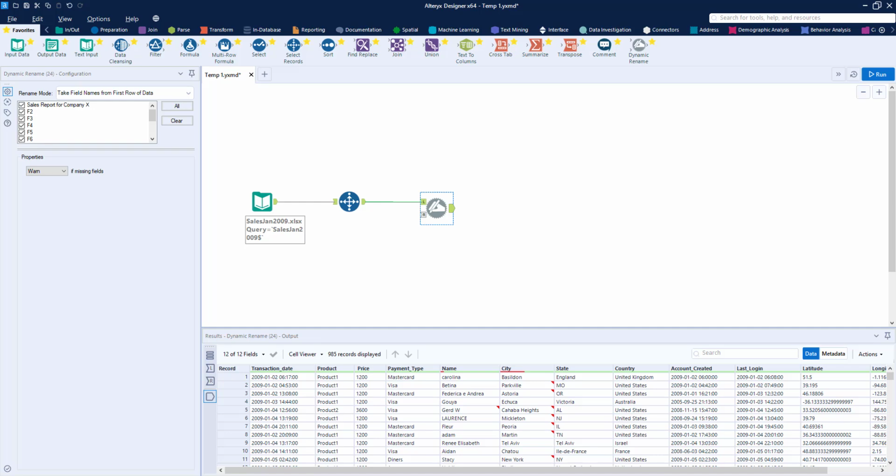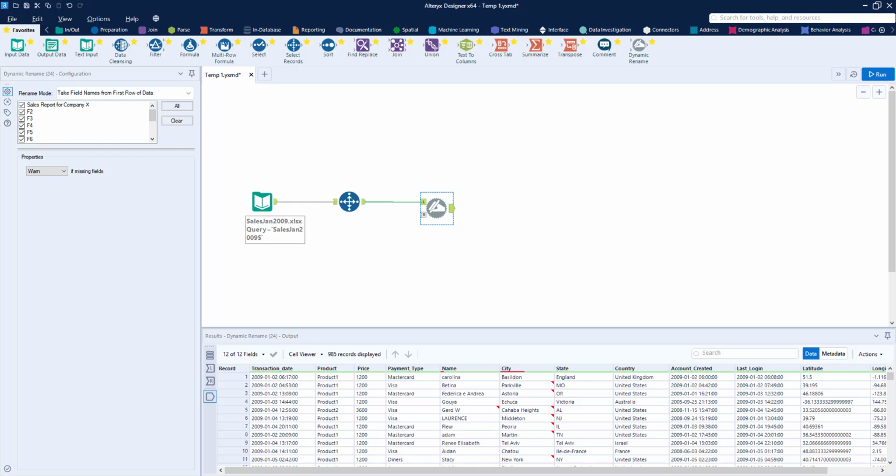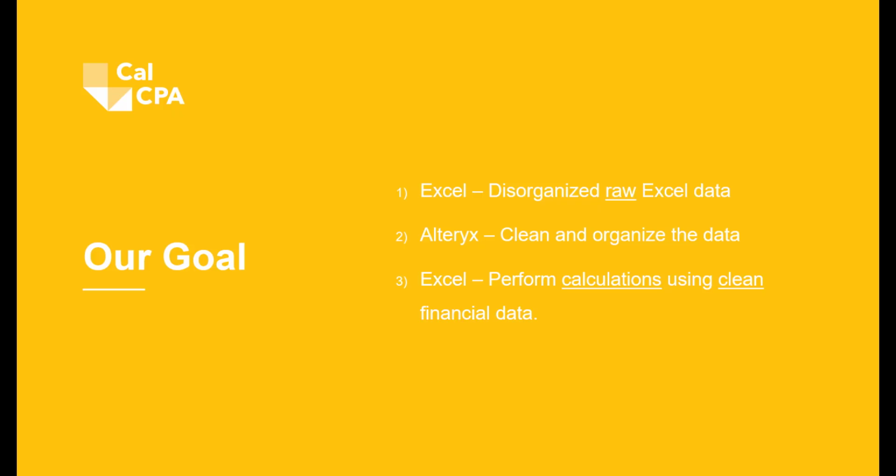Because we've taken the first steps of taking control of our data, which was using Alteryx to automate the process of 1, removing unwanted rows at the beginning of the raw sales data, and 2, using information that already existed in our original Excel worksheet to properly name our columns. And all of this is good, but it's missing a crucial element of why we chose to use Alteryx in the first place. Remember from the first part of our example, we said that we had raw, messy sales data that we exported from our ERP system to Excel.